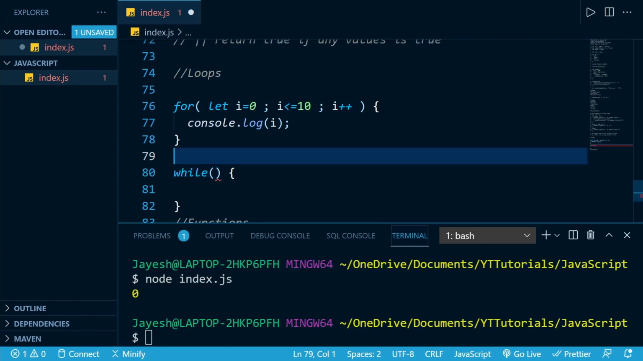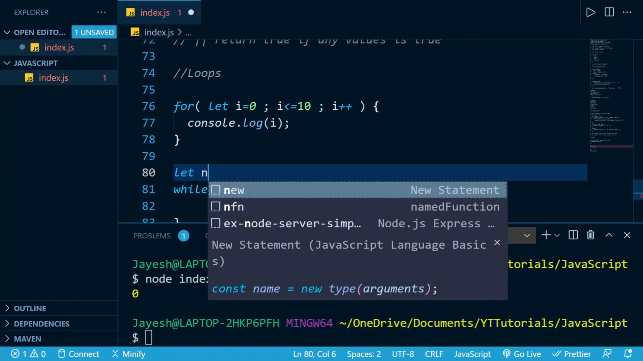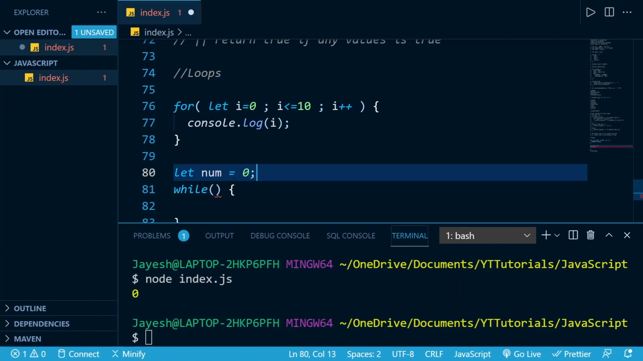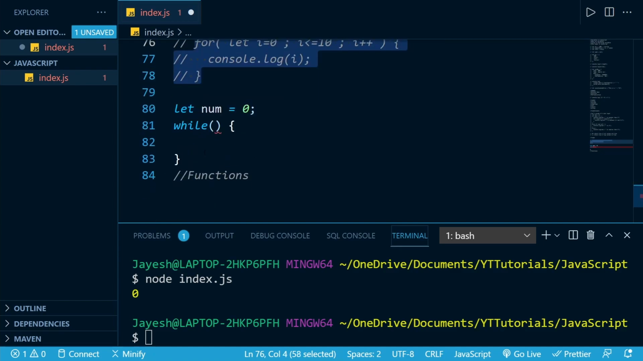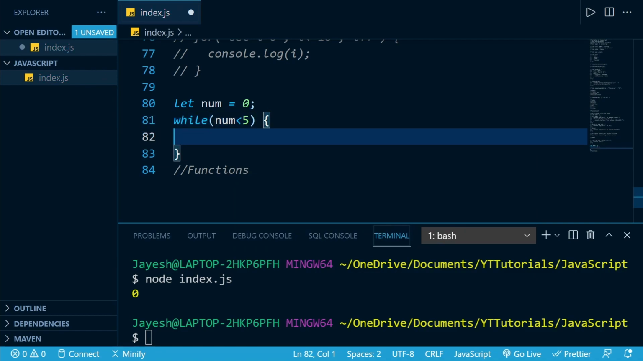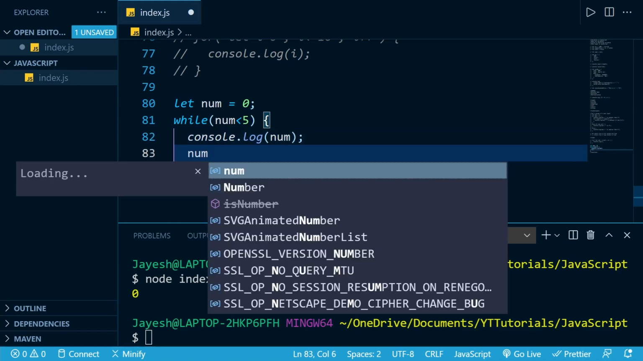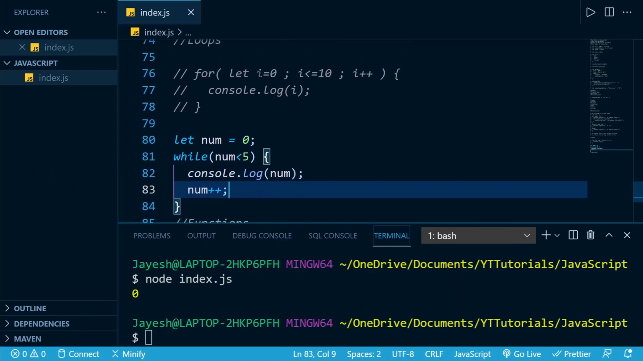But what we can do is create a variable. For example, let num equal to 0, and now let's first comment this out, and let's say while num is less than, let's say, 5, we can just log num, and then we will increase the value of num by 1. So basically we are doing something very similar to the for loop.